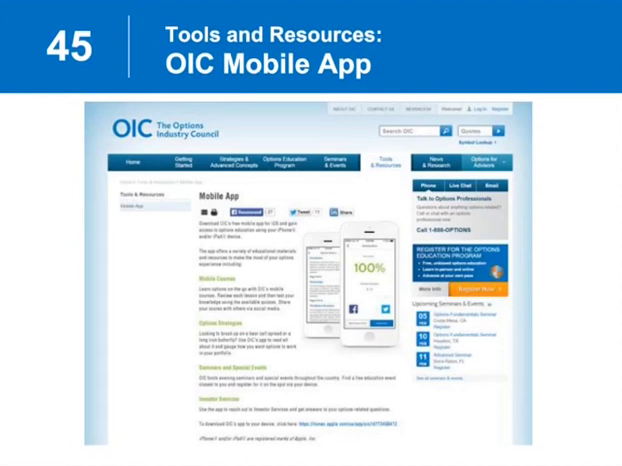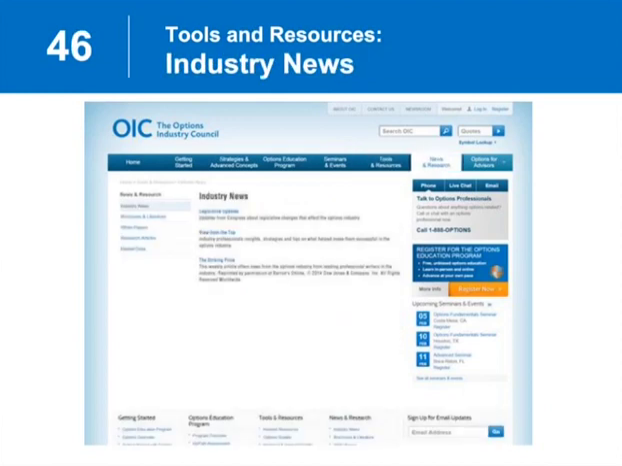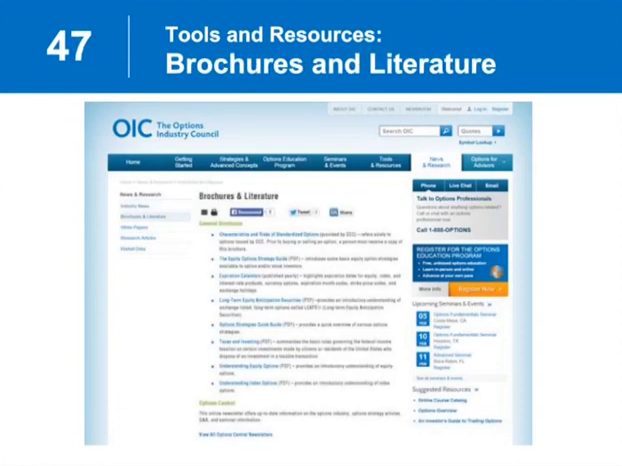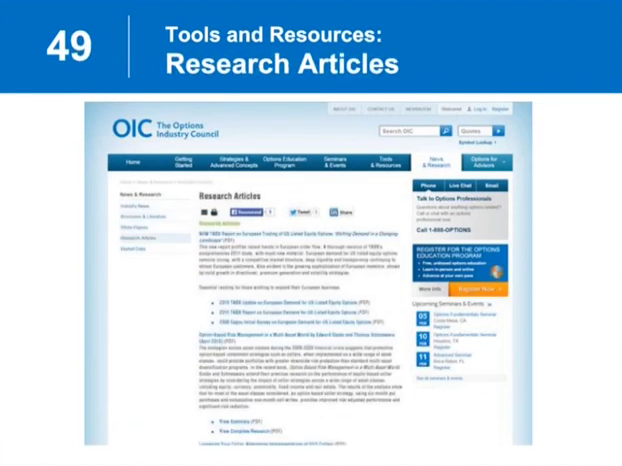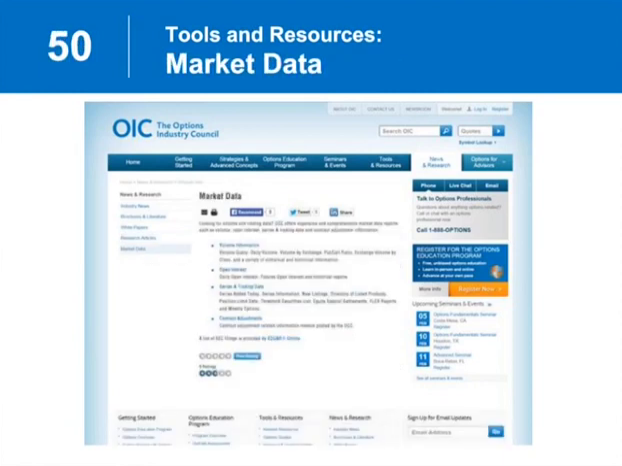We've had that up, I think, for about a year and a half now, and it gets quite a bit of action. Under news and resources, we get industry news. We get different brochures and literature on the industry. We've got a number of white papers posted. We've got research articles and also different market data. These are under not the tools and resources drop-down bar, but actually under news and research.